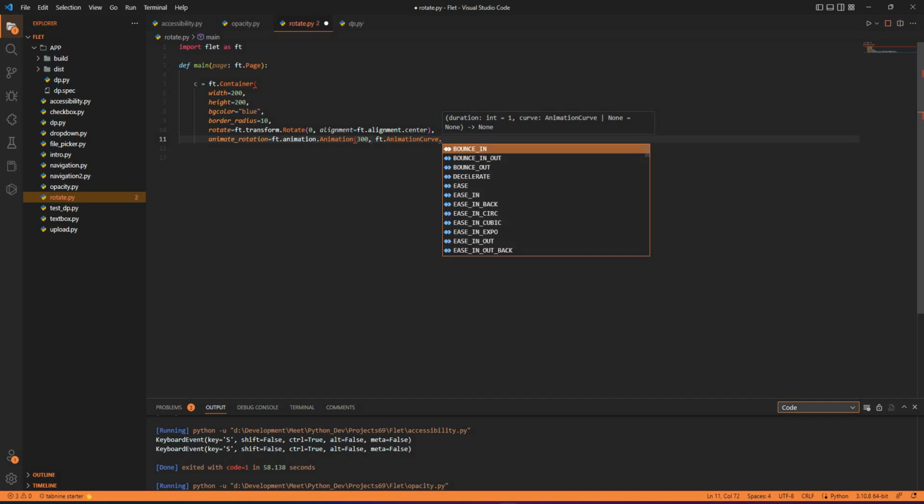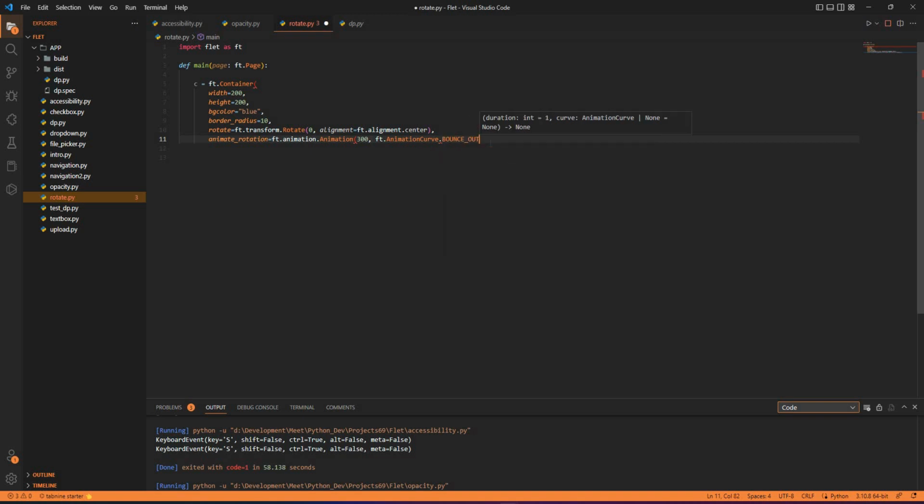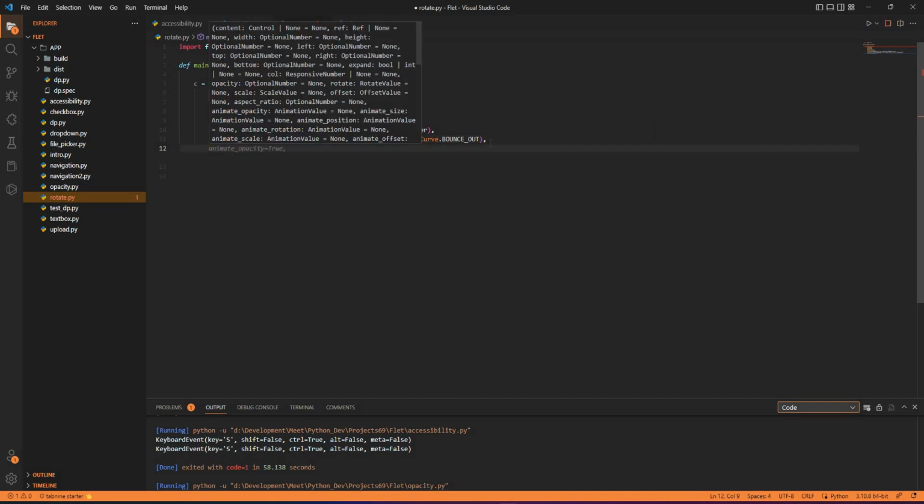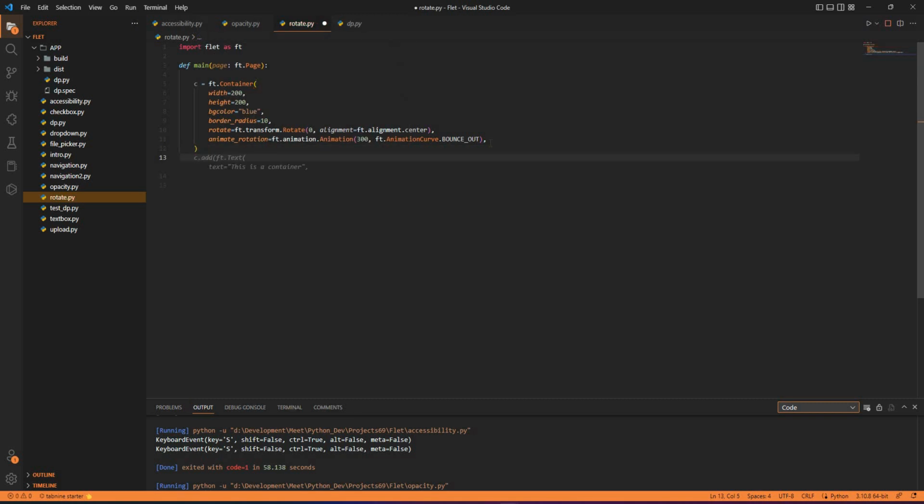Now how do you want that animation curve? Bounce in, bounce out, bounce in out, whatever. How do you want it to rotate? We are selecting bounce out. You can play around with this. It is not mandatory that you select this. I always want you to play around and learn on your own. The more you code on your own, the more you visualize what is happening, the more you will learn.